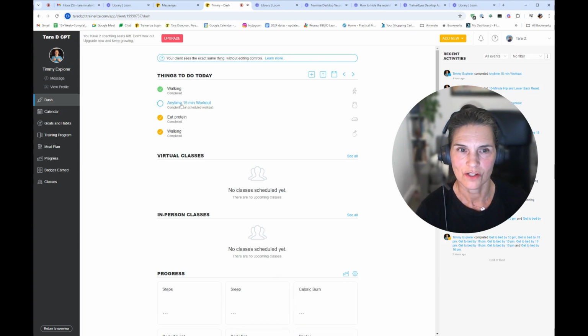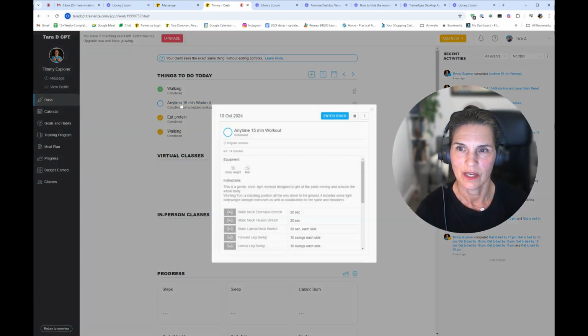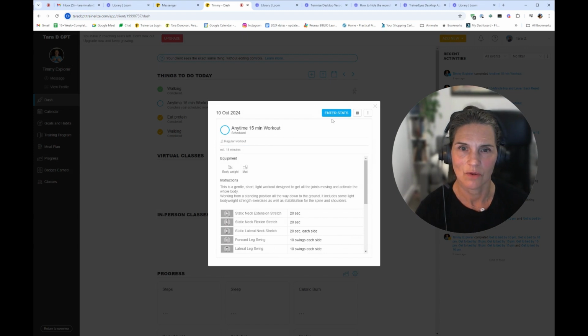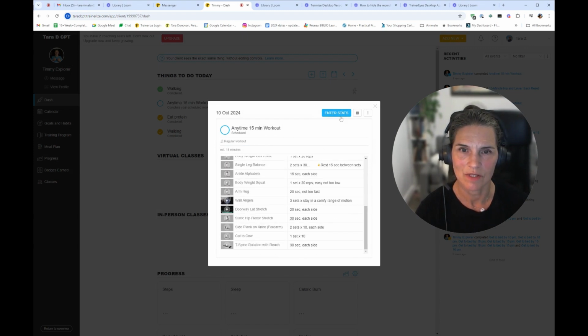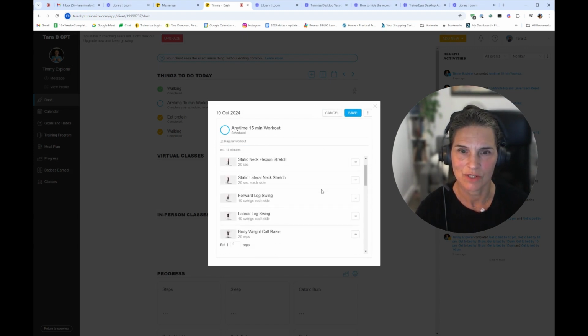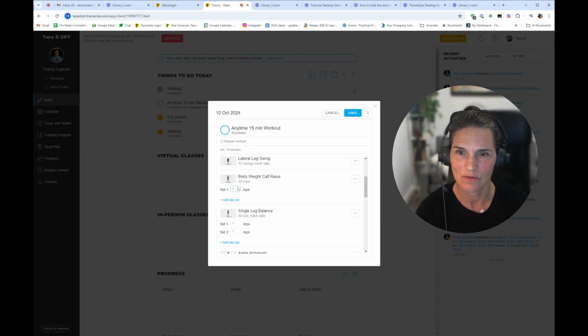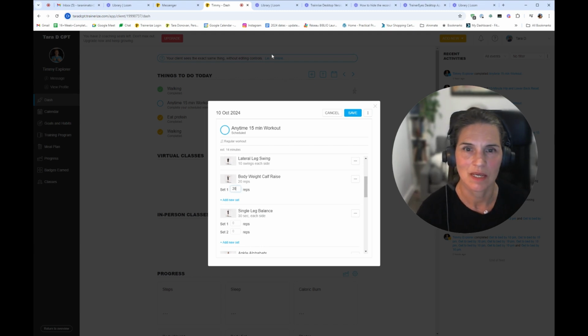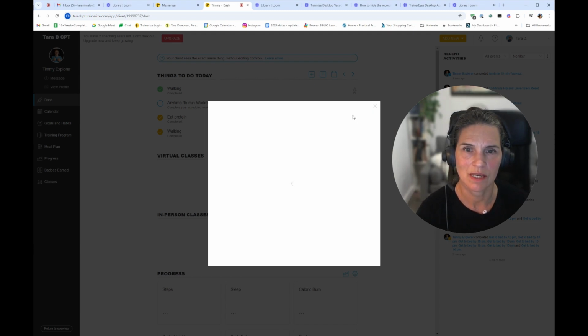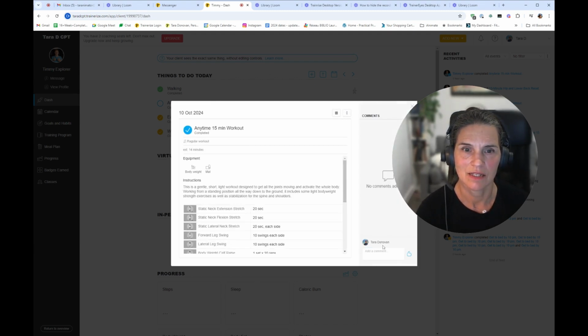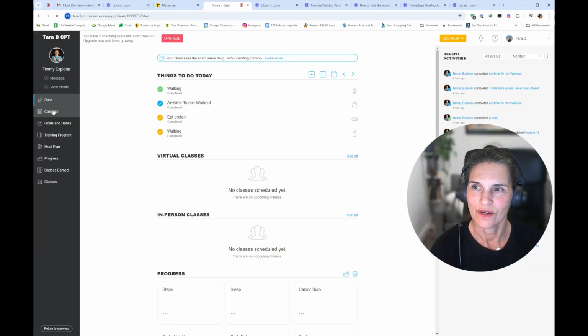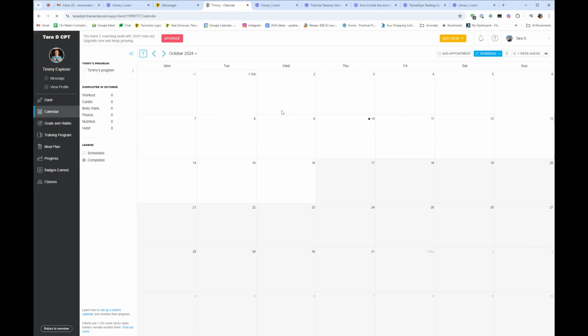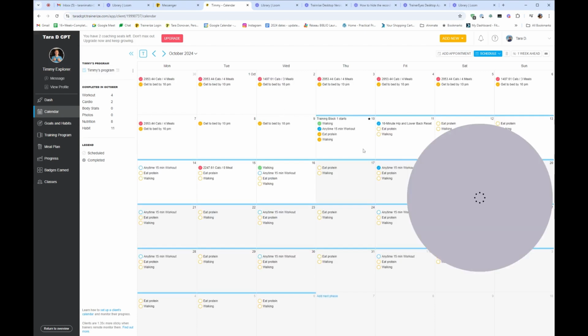You can also launch that workout right away by clicking on it, and then you can go to any of these by clicking enter stats, and then, for example, if you're doing calf raises, you could put you did 20 reps. When you've finished your workout, you press save, and then you can add a nice comment for me, tell me how it went. But if you're in your calendar, you can add a workout here this way too.